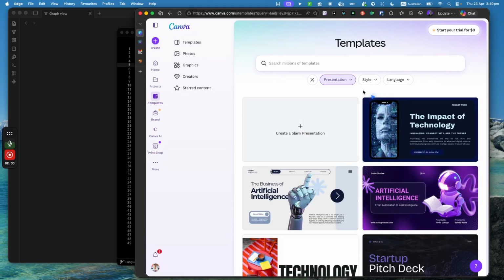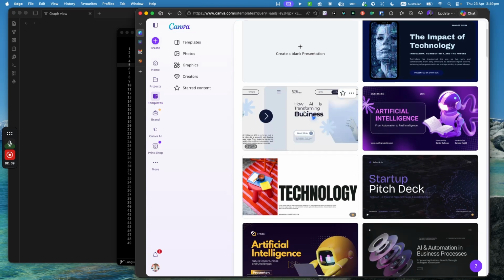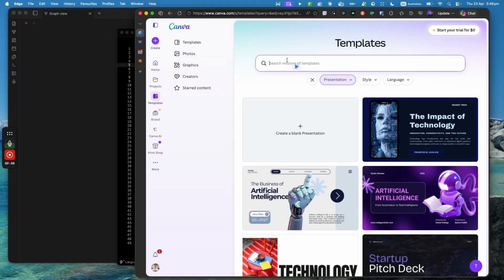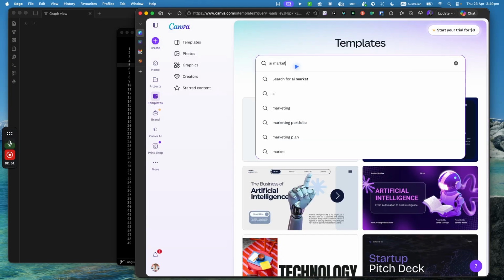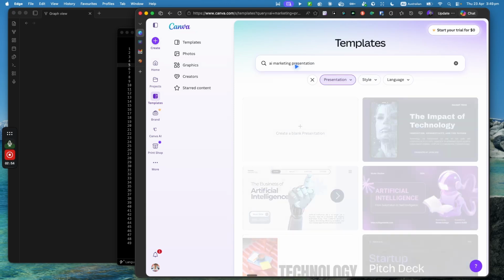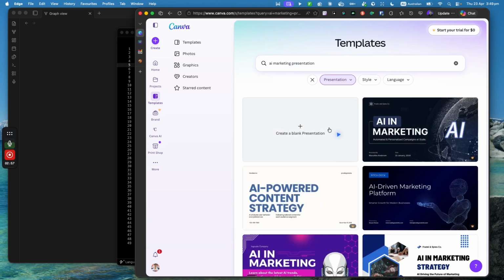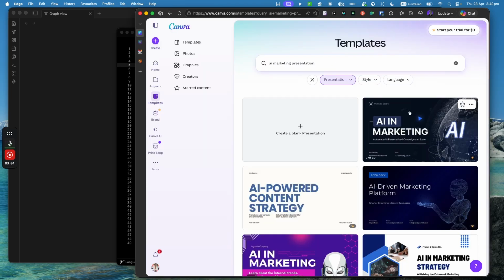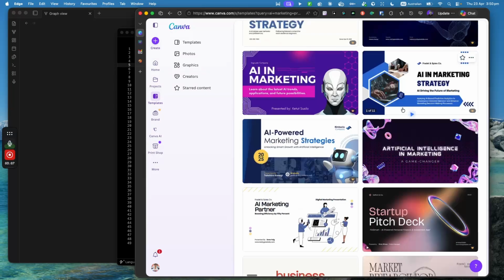Once you choose one you like, Canva opens it in the editor where you can swap out the text, images, and colors to match your AI marketing content. You can also use the search bar at the top and type something like AI marketing presentation to find templates that are already themed around tech and AI, which would save you a lot of customization work. Once you're in the editor, you'll have a left sidebar with elements, text blocks, and images you can drag onto your slides, and you can add new slides at the bottom. Canva also has that Canva AI feature in the sidebar, which can help generate content and visuals if you want to speed things up even more.